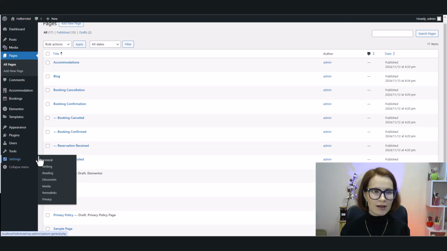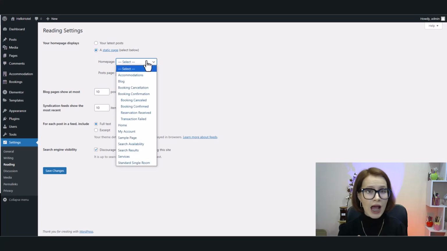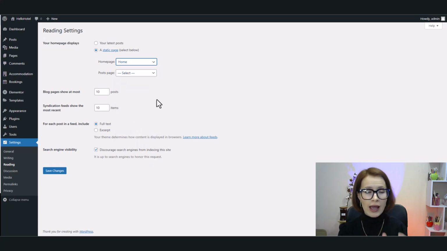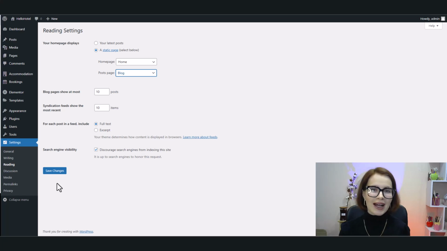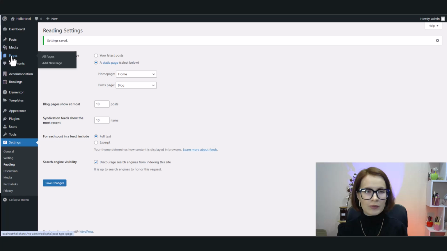Alright, now for the reading section in the settings: under your homepage displays, I've set it to show home and blog. Both pages are all set up behind the scenes, all ready to roll. We're going to start building our site from the homepage.